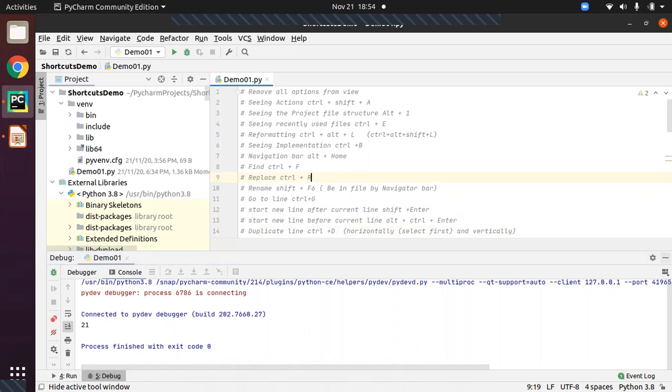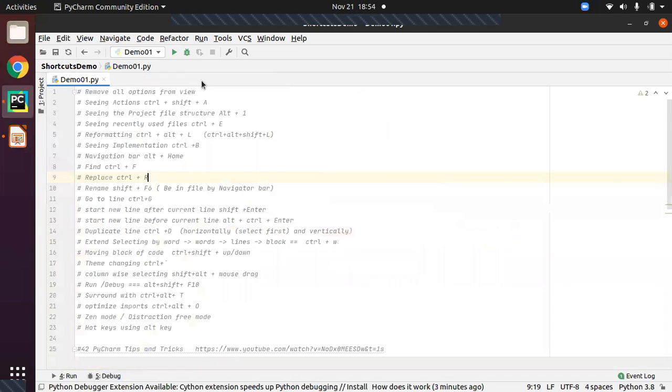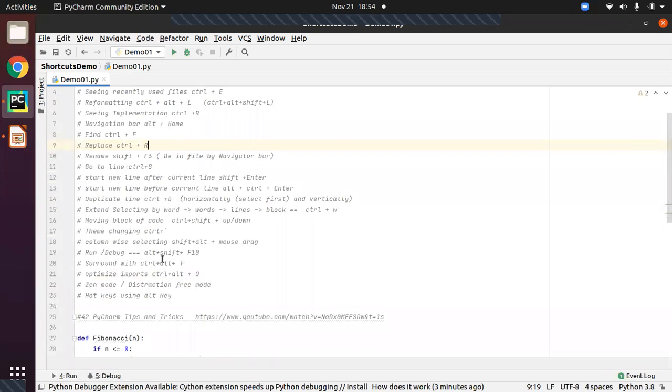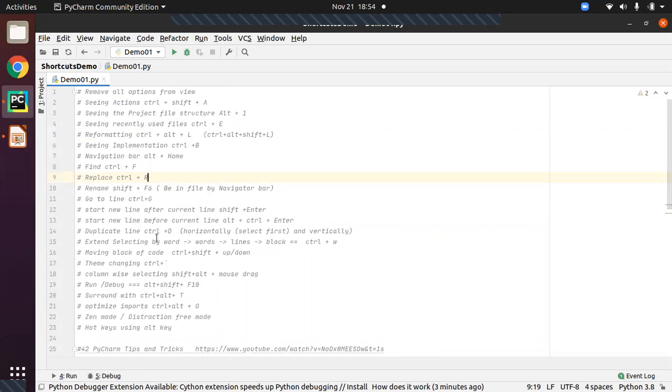First, we will minimize all the things. Then we will see what the points are. We will go one by one. This video is actually inspired by the 42 PyCharm tips by the PyCharm community itself. However, we are just focusing on a few of those.